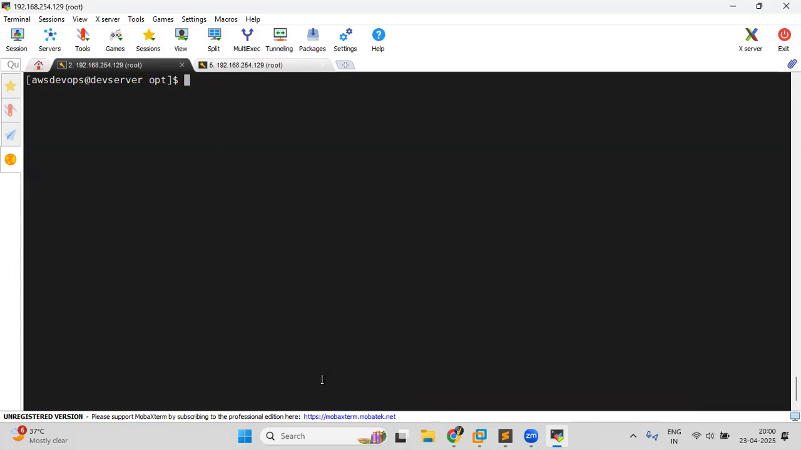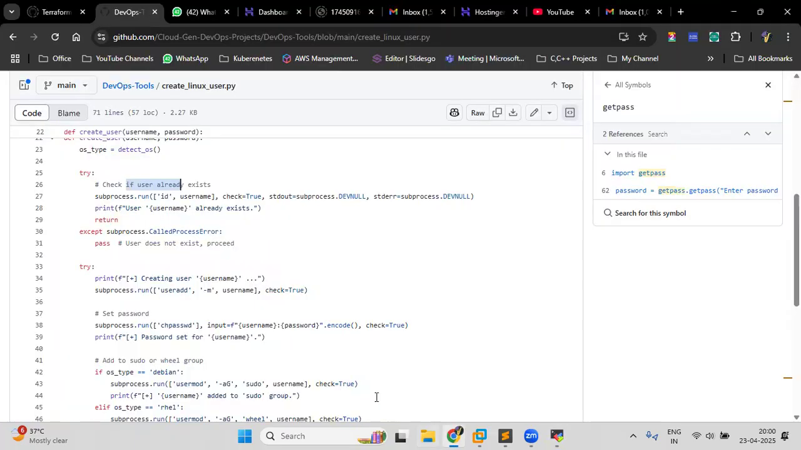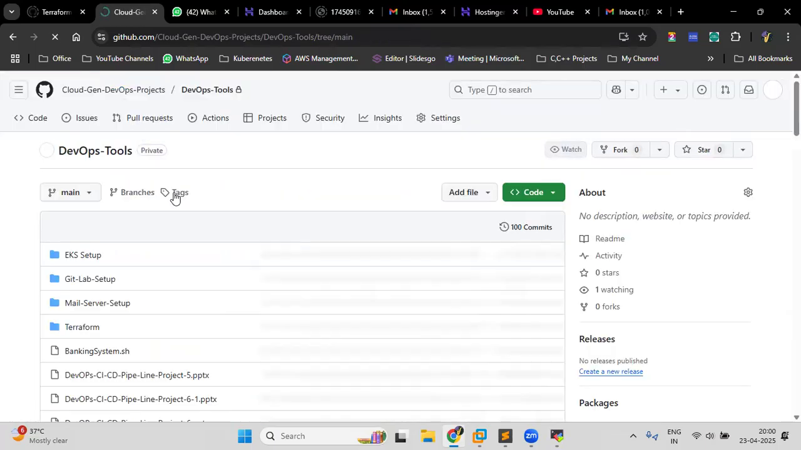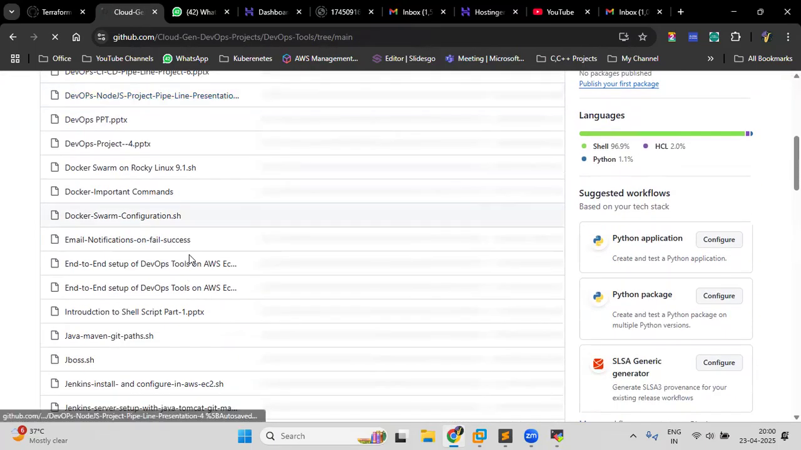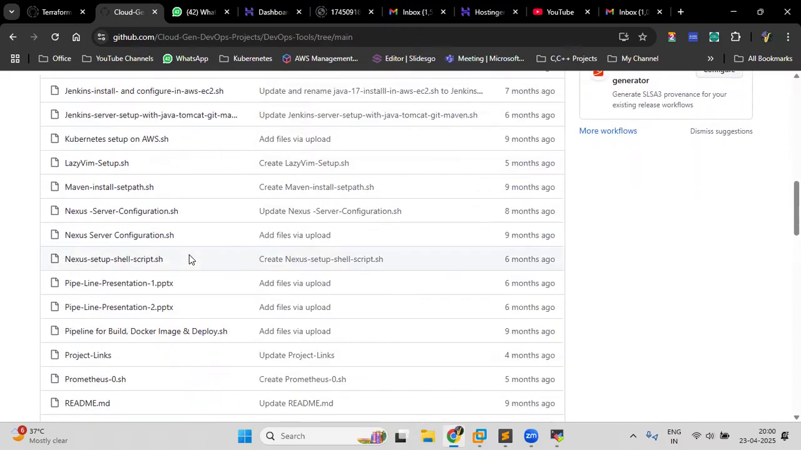Same like that, we can create users by using a shell script file. By using shell script also we can create. It's the Python script, and this is the shell script we are having here.